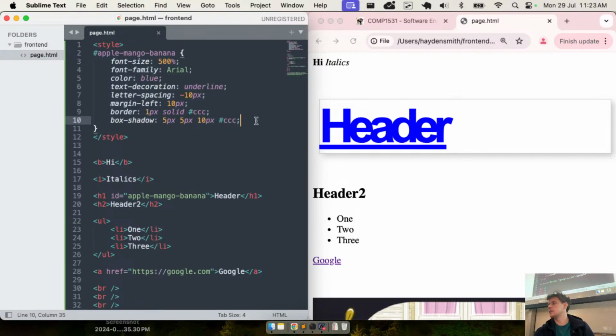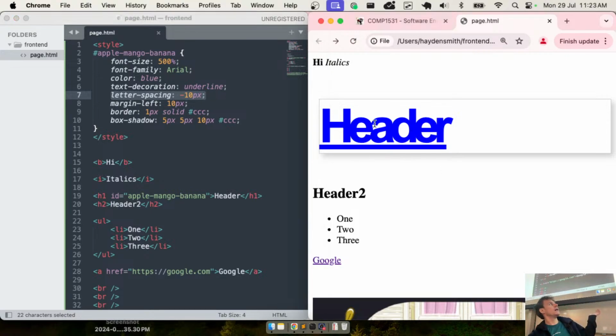Like, I know a lot of these things, but there's many, like you just saw with letter spacing, where I don't remember what that was, so I just Google it. It's a pretty common thing. If I want something to look a certain way, I'll go and Google it. And now we have this really ugly looking thing that I created, which is this kind of funny looking header.